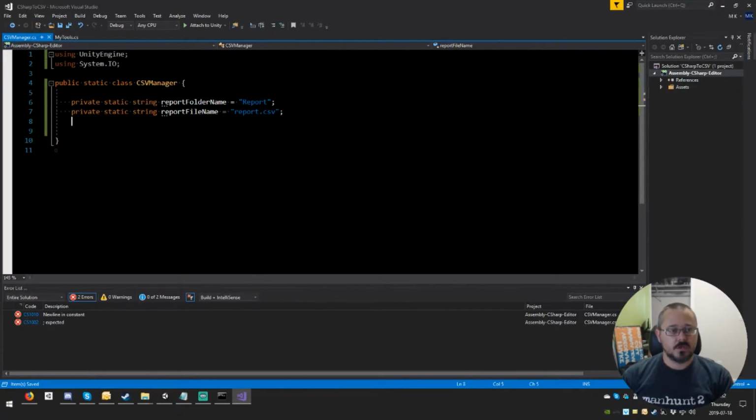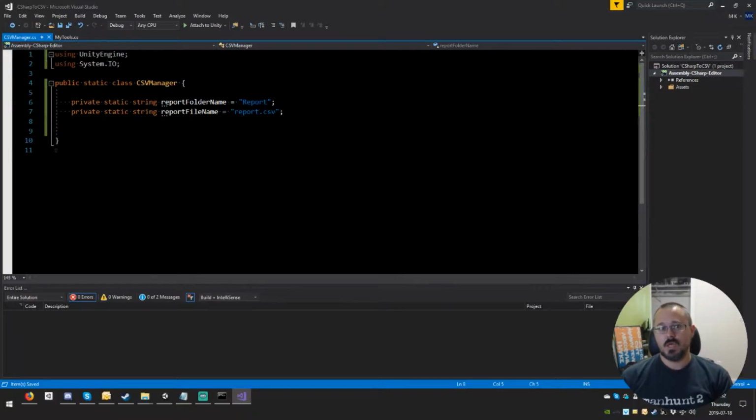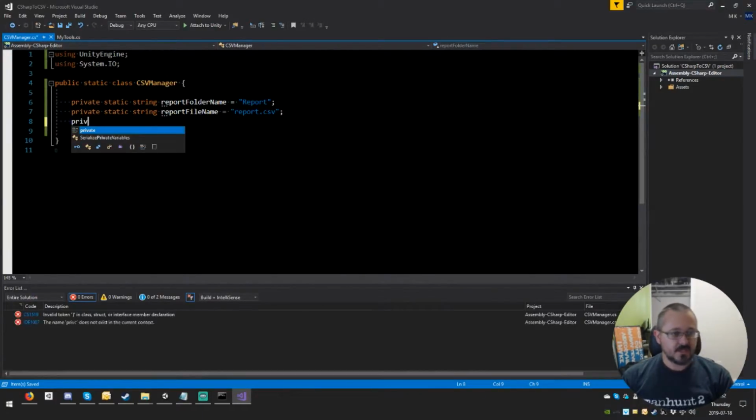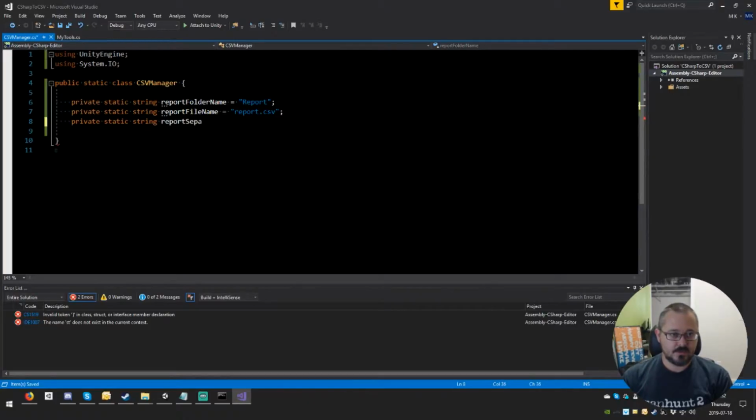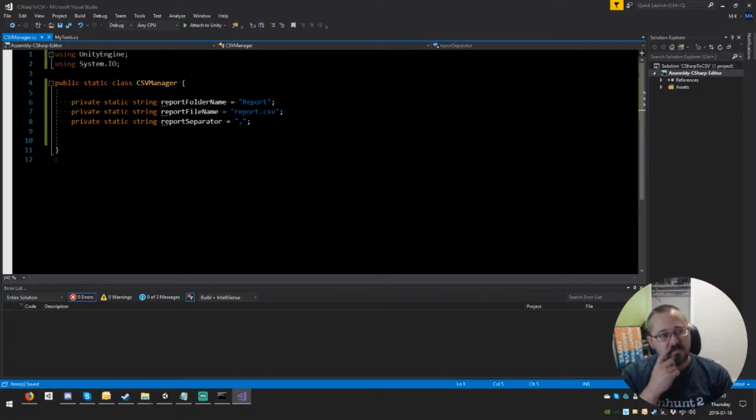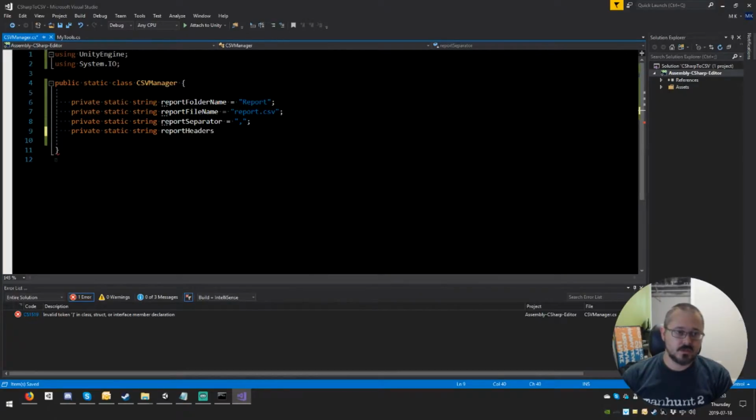Oops, there we go. Now, what separator are we going to use between the items? We're going to make a CSV, so it's going to be a comma. Well, I might as well save it like this, which is reportSeparator equals comma. What else? I'm going to need a set of headers, right? Because we want to go to Excel.